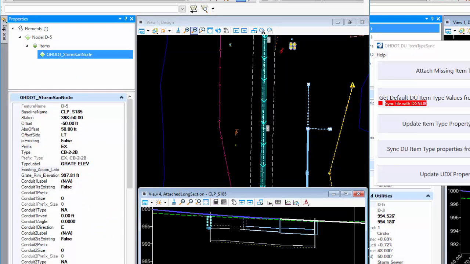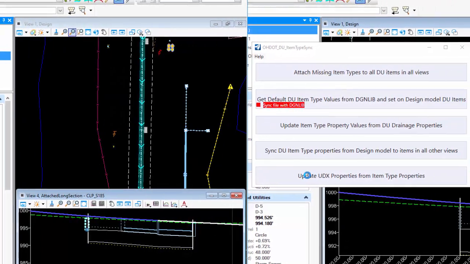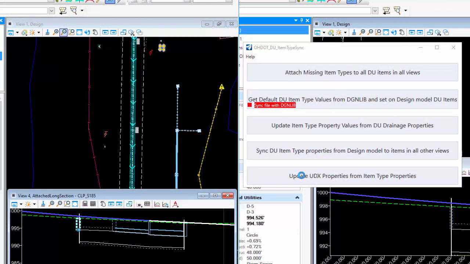Okay, so this last button, we're not going to get into this video just yet. More information will be coming, but basically, if you're going to do flex tables, you need some of these properties to show up in your flex tables. And so what this button will do is it'll take your item type properties and populate some custom properties on the drainage side so that you can see those in your flex tables and not have to re-enter the same data that's already there, right?